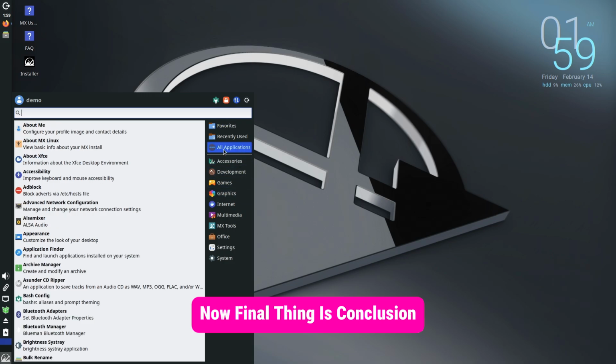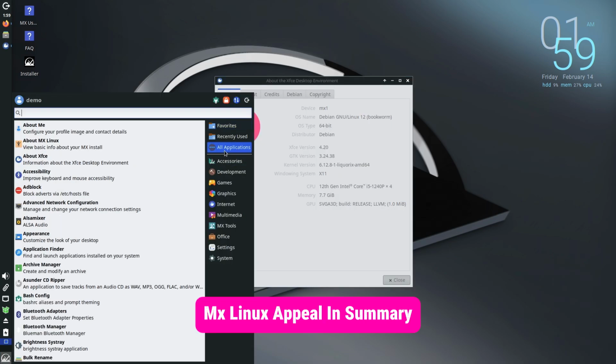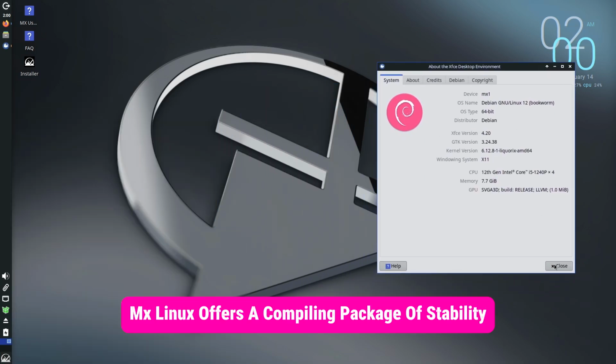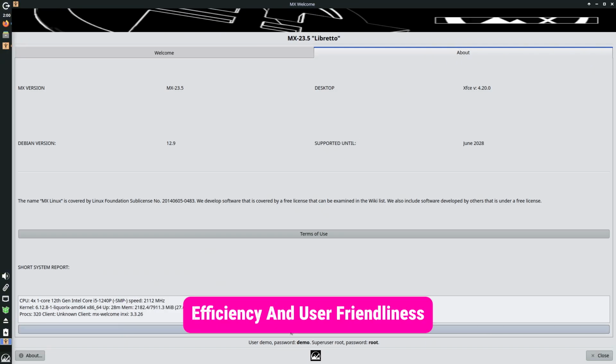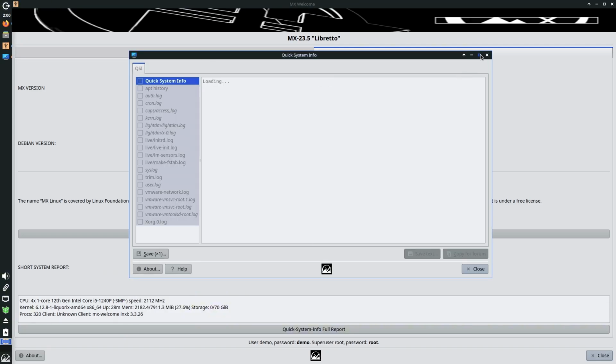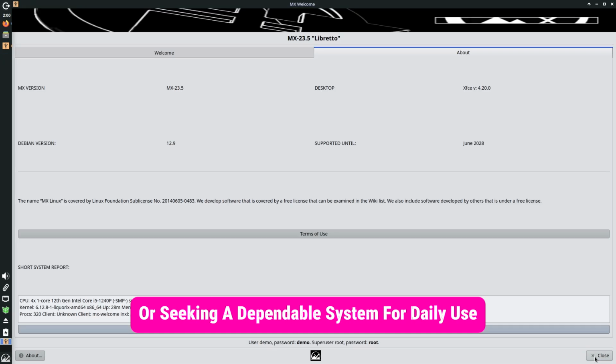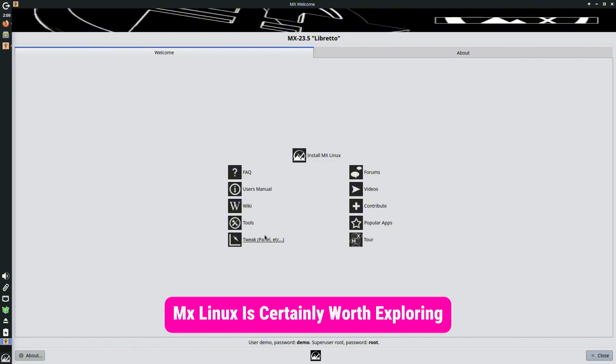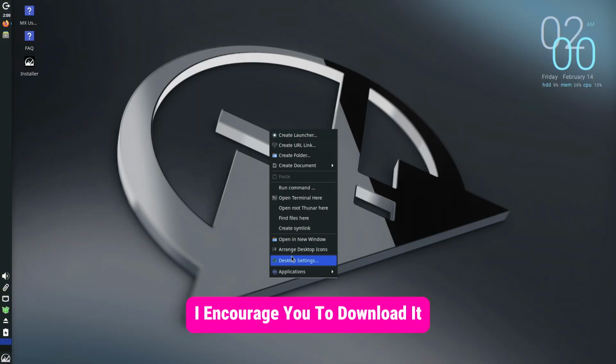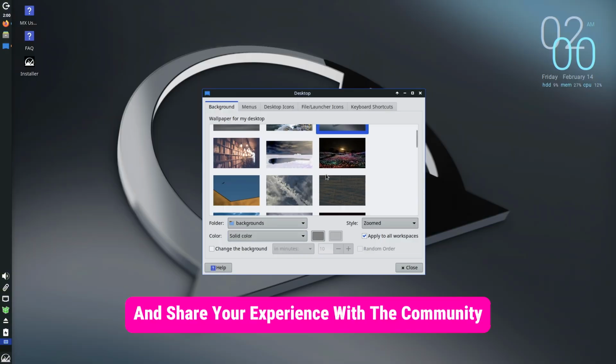Now the final thing is the conclusion: MX Linux's appeal. In summary, MX Linux offers a compelling package of stability, efficiency, and user-friendliness. Whether you are considering your first Linux installation or seeking a dependable system for daily use, MX Linux is certainly worth exploring. I encourage you to download it, take it for a spin, and share your experience with the community.